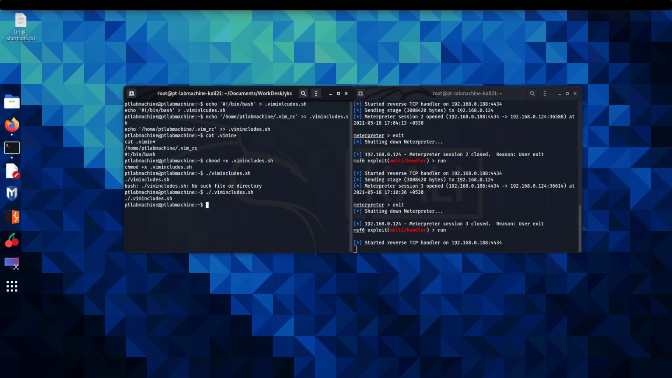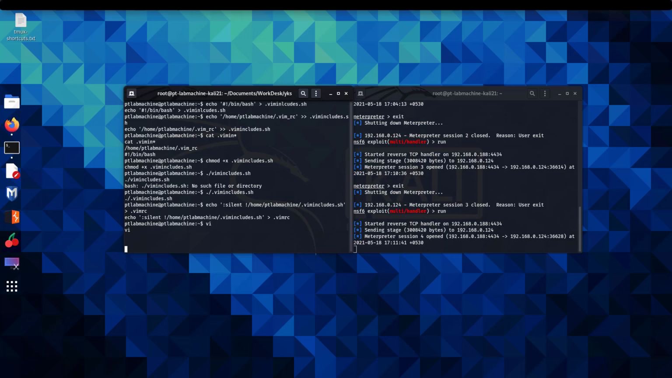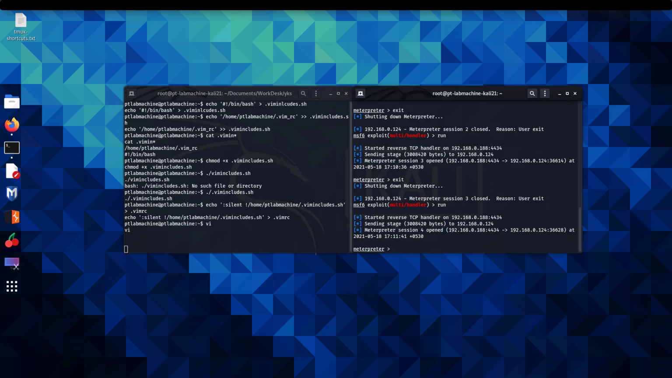And now we need to update our vimrc file so that it can execute the script. And the command to do that will be echo. We'll first specify the silent mode to avoid user interruptions. And then the exclamation mark to go into shell mode and the path of the executable script that we want to run. And let's save this to the vimrc file. Now let's launch vim again and see what happens. So we got a Meterpreter shell here.